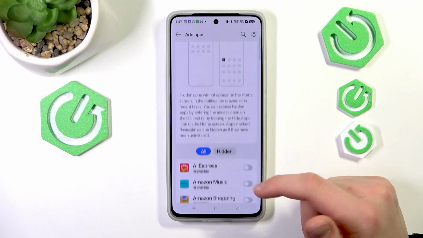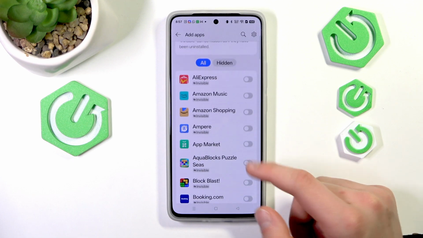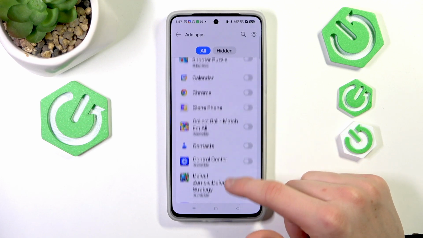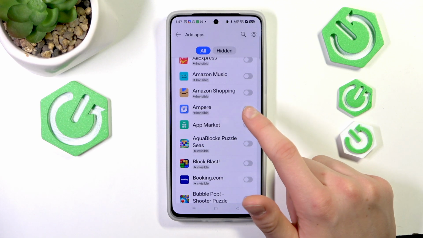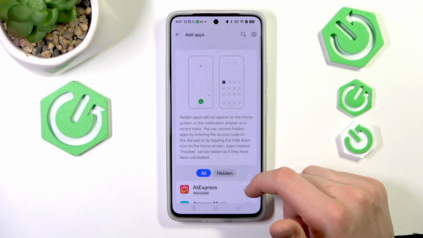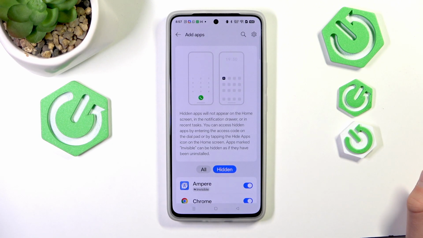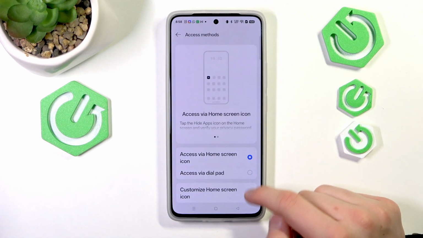Here we got the apps that we can hide. I want to hide REALME and Ampere. And here we got what we have hidden. Here are the settings, like access method.